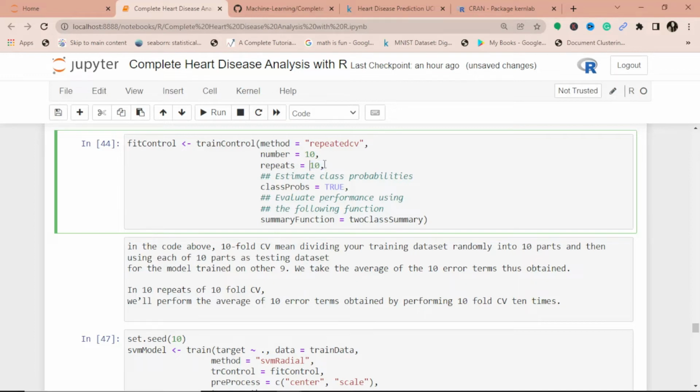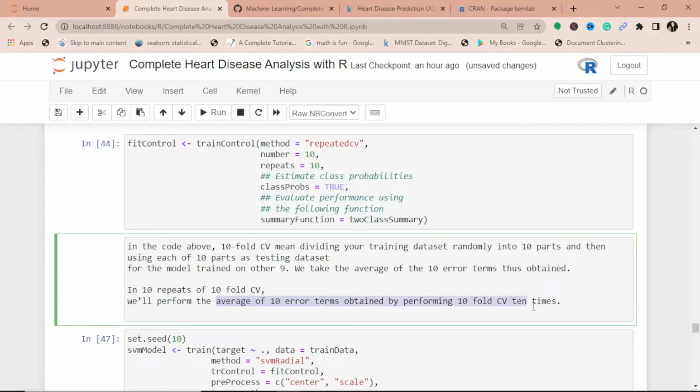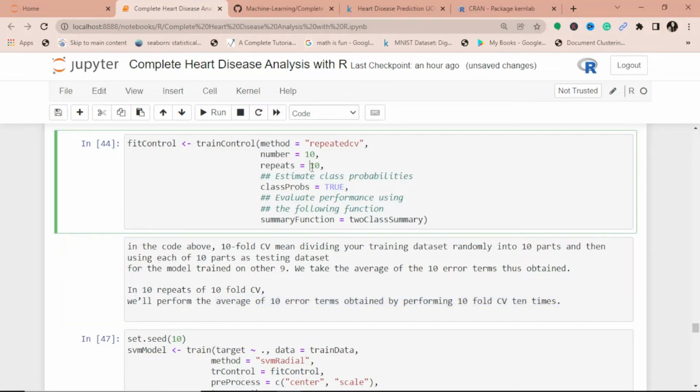So I will repeat it 10 times. We'll take an average of the 10 error terms obtained by performing 10-fold CV 10 times. You can play around with 5, you can repeat 5 times. 10-fold is like standard, so that's why we give 10. Otherwise, there's a lot of pressure on resources when you start consuming more resources by giving more repeats and so on.